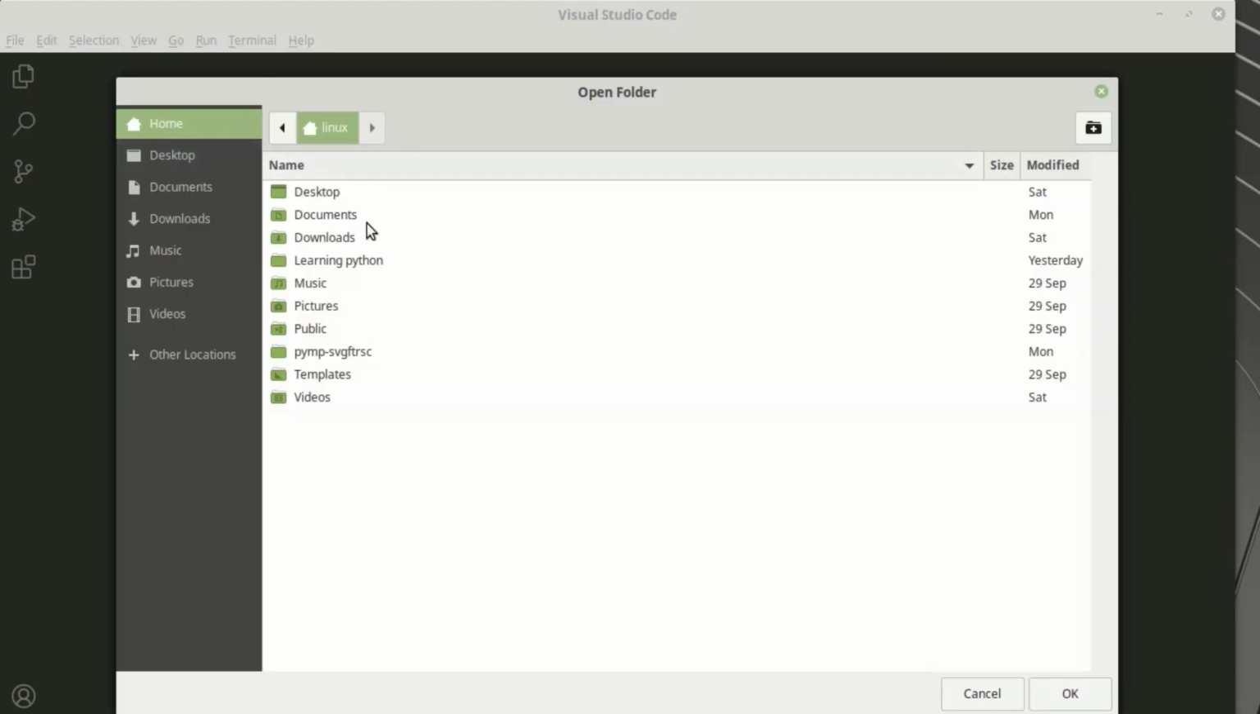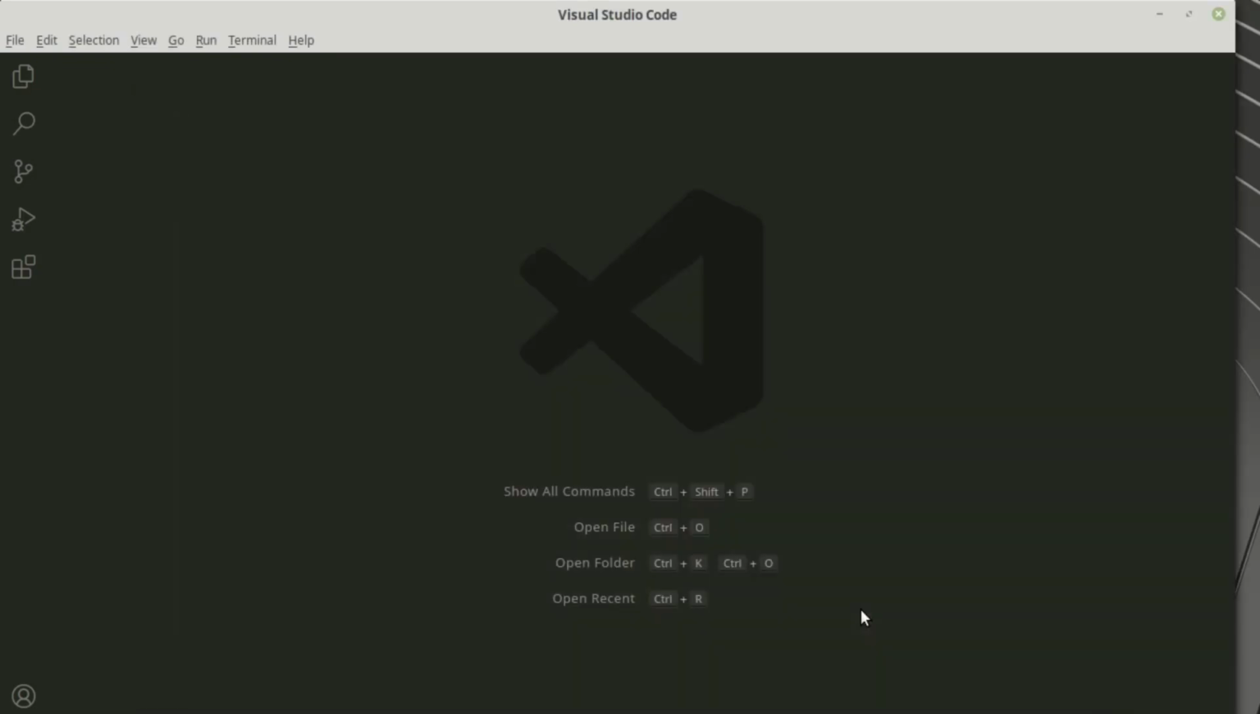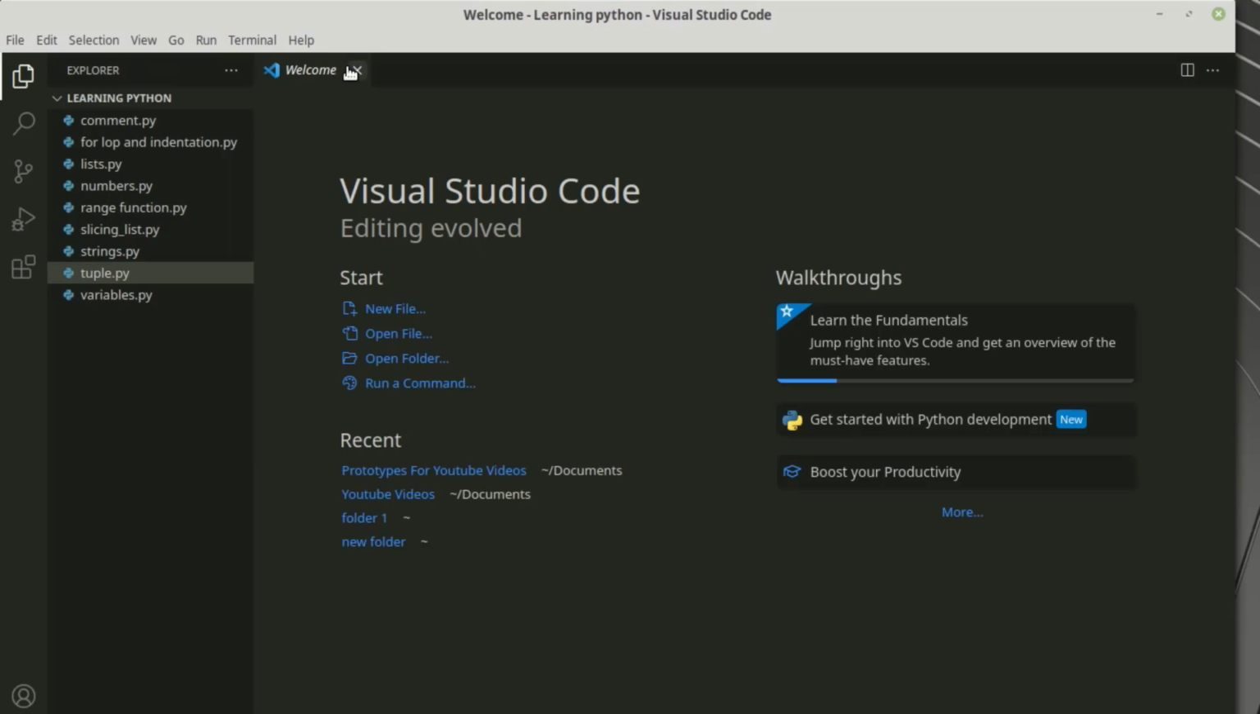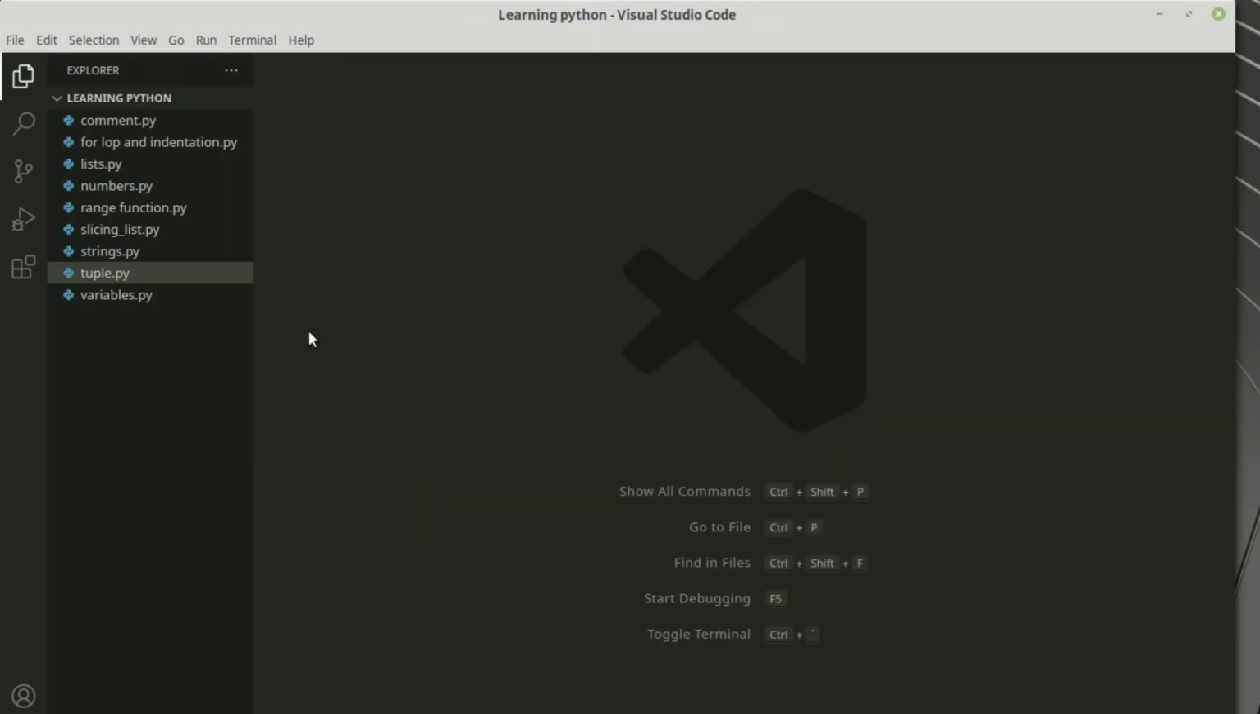Once that opens, locate the folder that you just created. In my own case, it's called Learning Python. I click on that. I click on OK. My folder has been opened, and I have some files that are saved here already. The reason I have these files is that throughout the series I've been saving all the files in this particular folder, and that's the reason why I have all these files stored here. So let us go ahead and make a file that will save today's code.